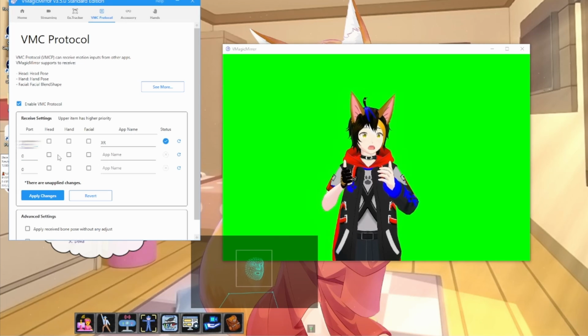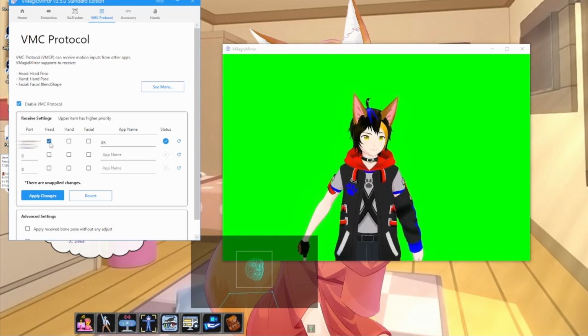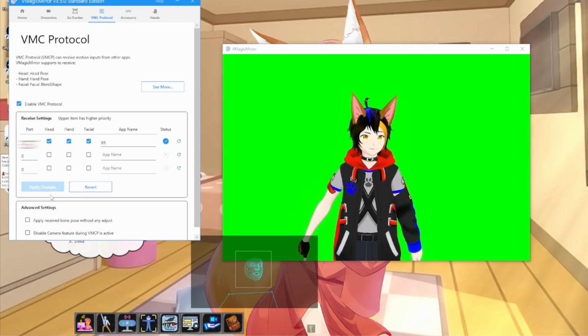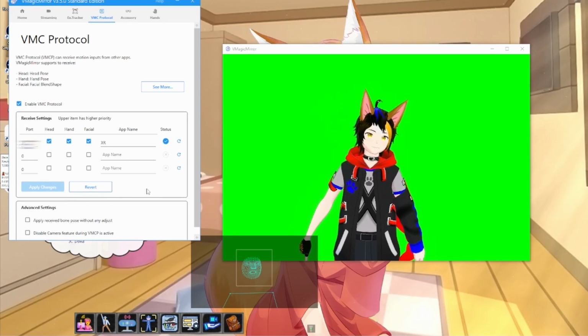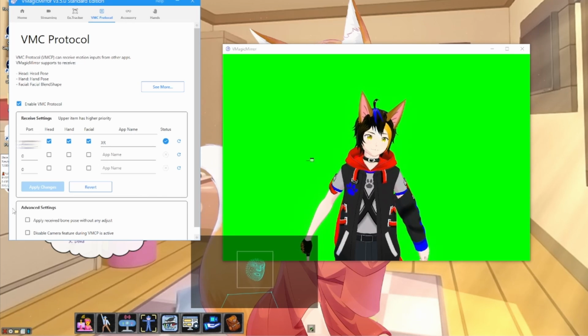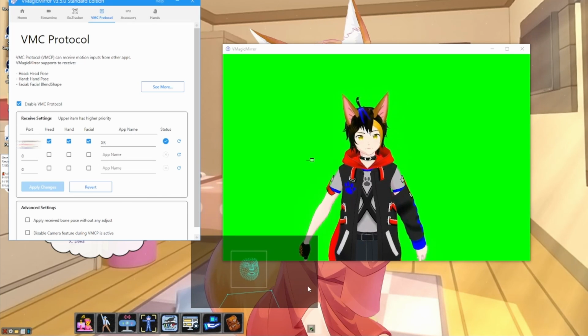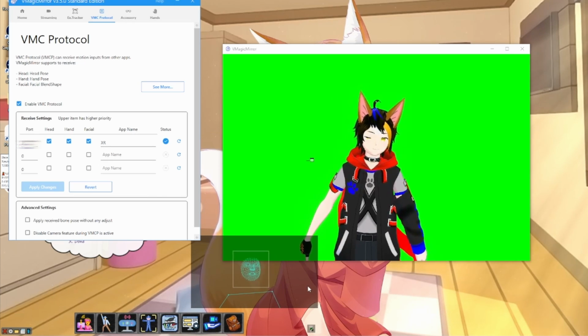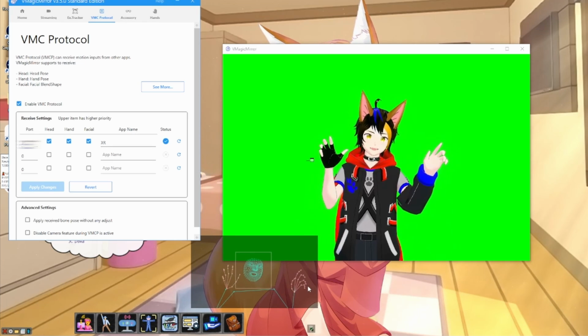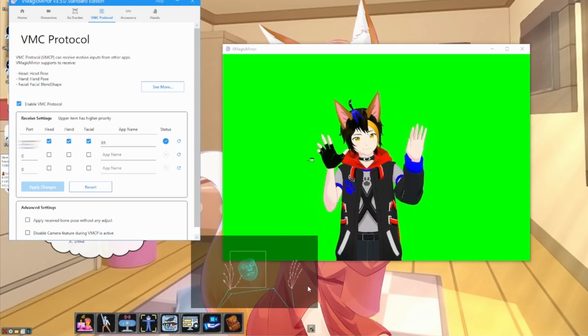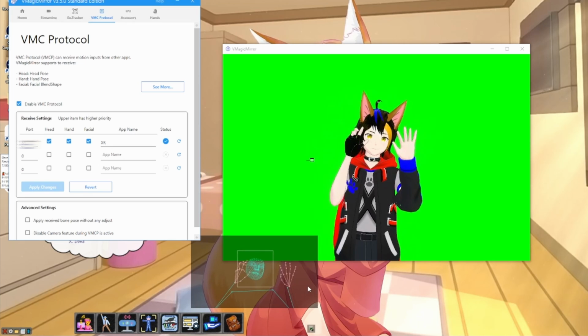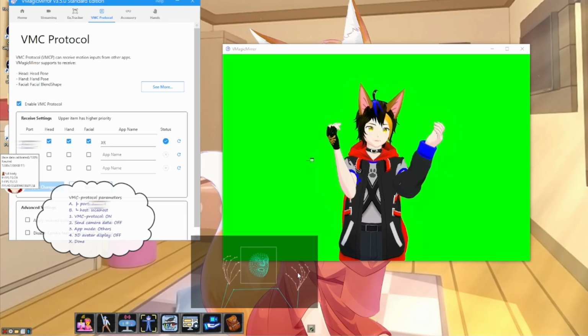All right, now that you typed it in, you can actually click head, hand, and facial, and then click apply changes. All right, and I should be moving around now, and like you can see the wireframe at the bottom, that is actually basically me. And I move my hands around, and there we go, full body tracking. I am actually moving my hands. So you got your hands and everything.